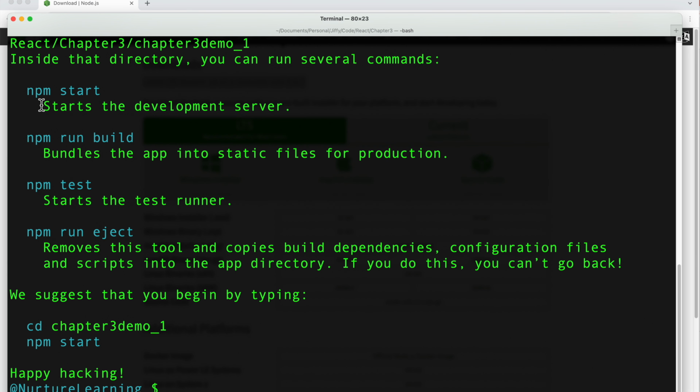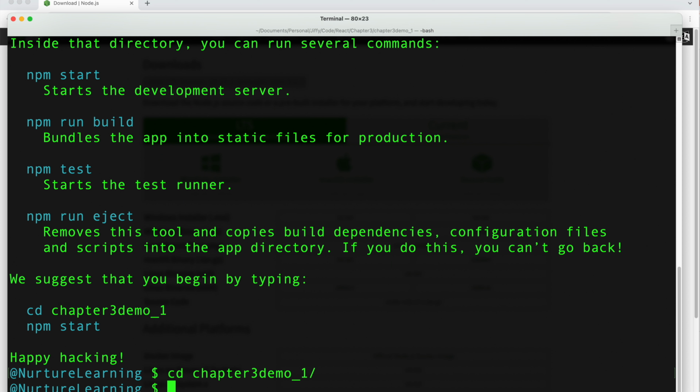npm start will start the development server, whereby you would be able to see the application on your browser. npm run build will bundle the app for production. So these are the JavaScript and other files which you can directly put on production, and you can run the application in production. Test we are going to ignore. npm eject also we are going to ignore now. We will see it later as the time comes. So let me show you how the current app looks. So I have to do npm start. Why? Because I want to start the development server.